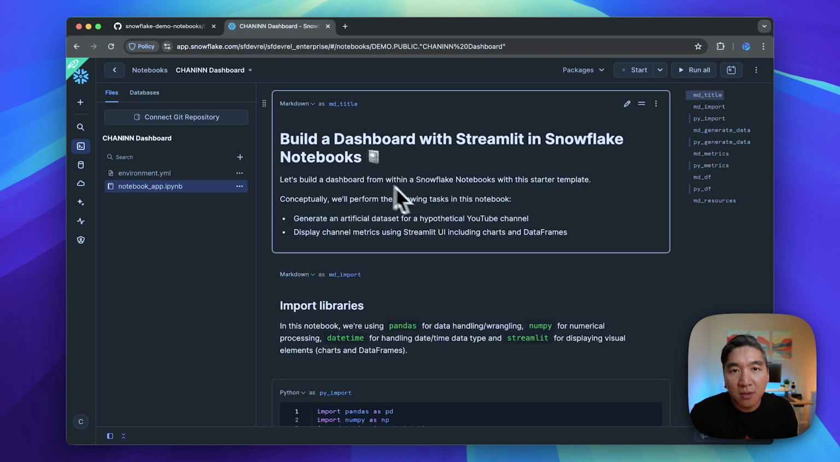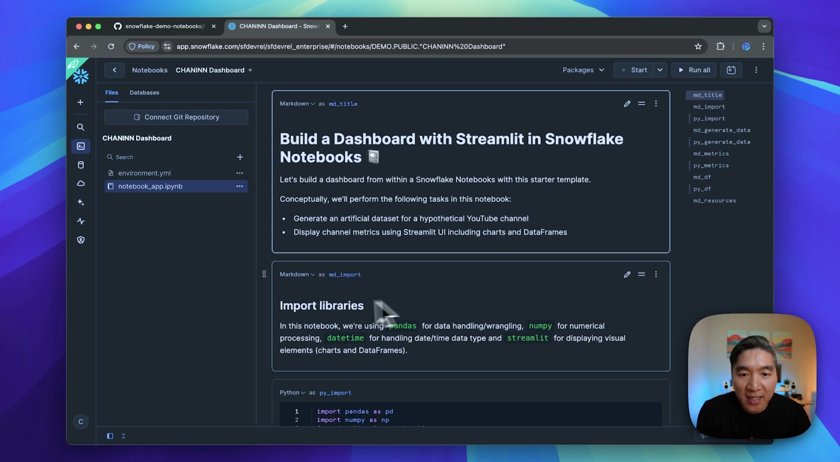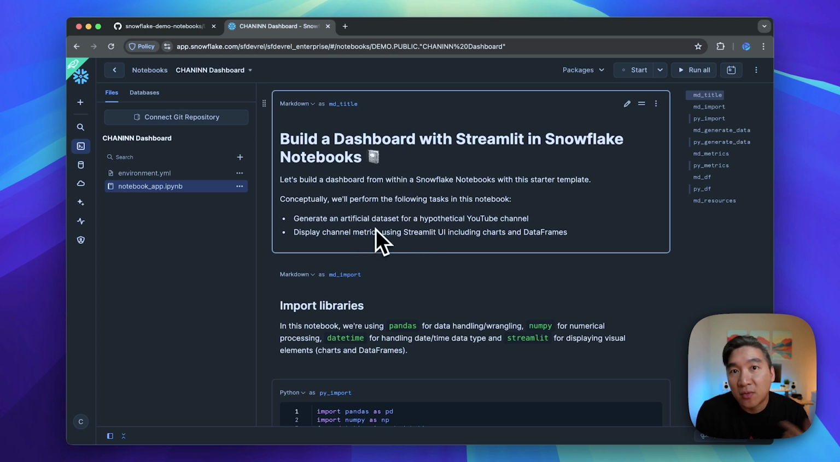This cell will provide you with some preliminary information about what we're going to build today. As already hinted at the beginning of the video, you're going to build a dashboard in Snowflake Notebooks. You could think of it as your starter template, and you could modify the underlying data ingestion with your own. Here we're going to use an artificial data set that we generated for a hypothetical YouTube channel. The dashboard will be displaying channel metrics from the YouTube channel, and we're going to use the Streamlit user interface for visualizing the charts and data frame.